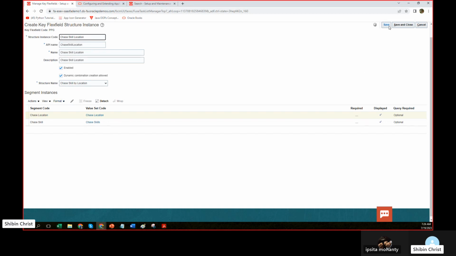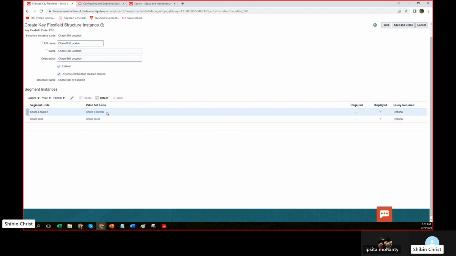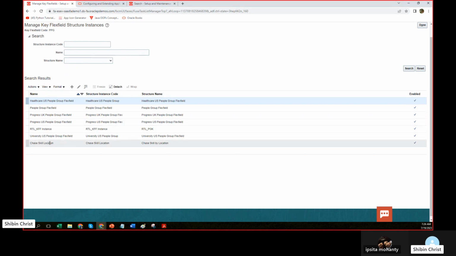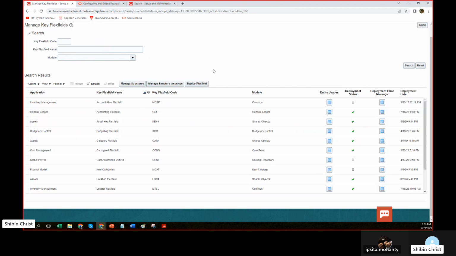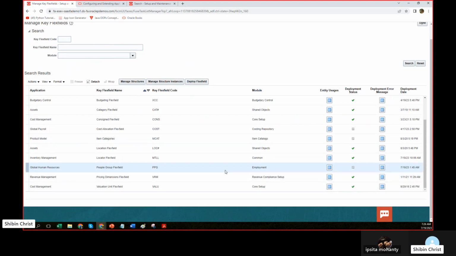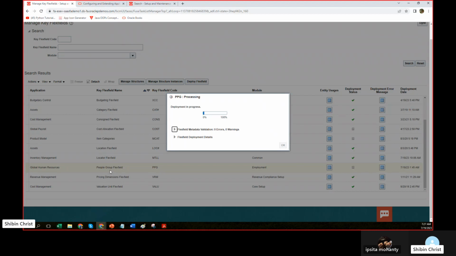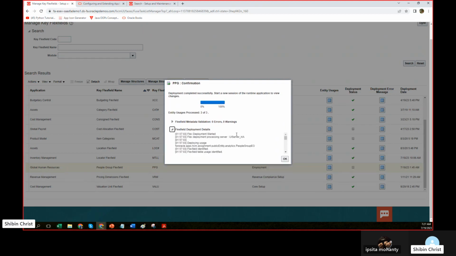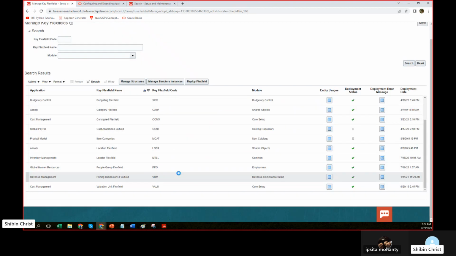So this is done. Let's save this. It's been saved. Save and close. So we already have chase skill location done. And then let's deploy it. We have selected the required option, the key field. Let's see. Hopefully there are no errors. Yeah, it's completed. Then it's been deployed. Cool.